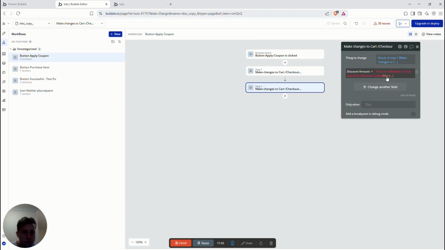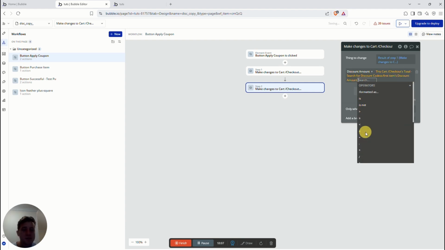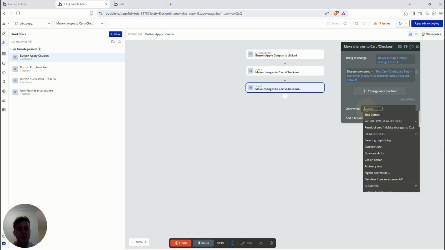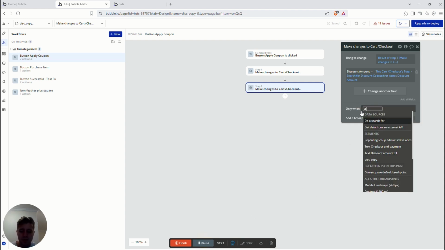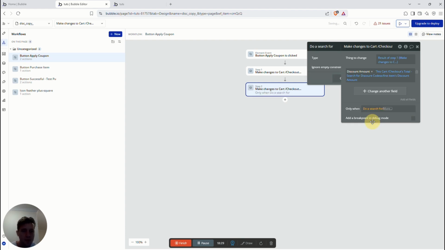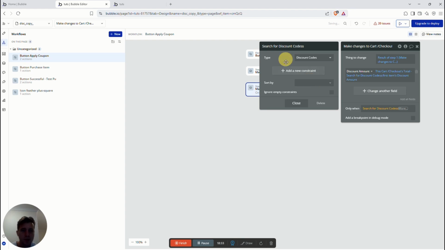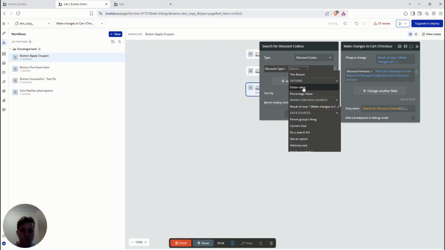Okay, search for some codes, first item, and then this will be the discount amount. Okay, so now we are going to quickly add a different conditional, so it makes sure that it only runs under a certain condition. And that condition will need to say do search for discount codes. And then our condition will be discount type is equal to the dollar value.